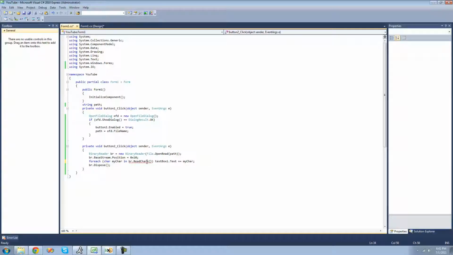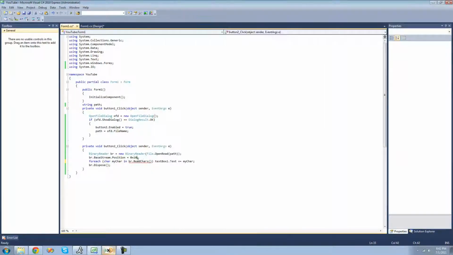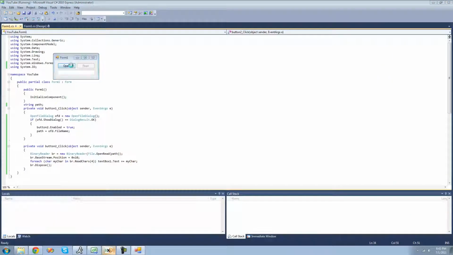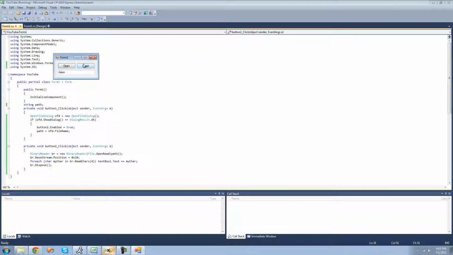Oh, and we need to specify how many characters we want it to read. Say we wanted to read 4 for Adam, so we're just going to put a 4 in here, and it will read 4 characters. It'll put 4 characters into an array, and then for each character in the array, it will loop through it and print it into the text box. So now when we debug here and open this text file, we should get Adam in this text box. Yep.